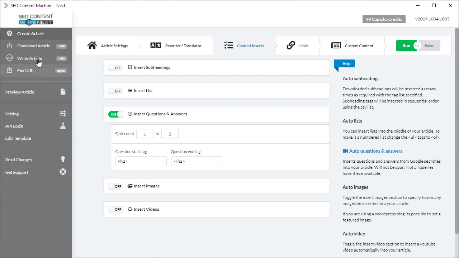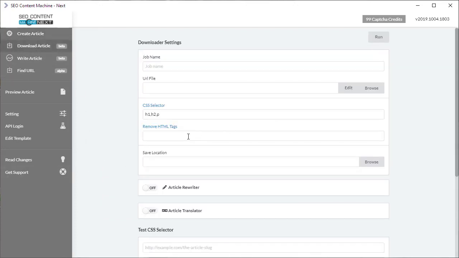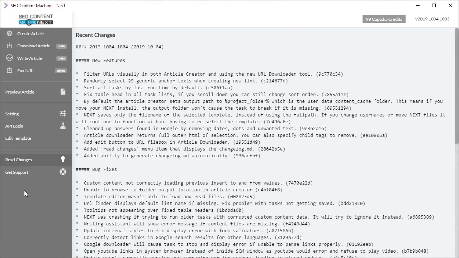Here's a change for the article downloader now. By default, it used to only return plain text. However, now it's going to return the full HTML of any content it finds. That includes attributes. So if you had a CSS selector with A, which is selecting anchor tags, it's actually going to return your anchor tags with the href that was found on page. We've added a read changes menu item now.